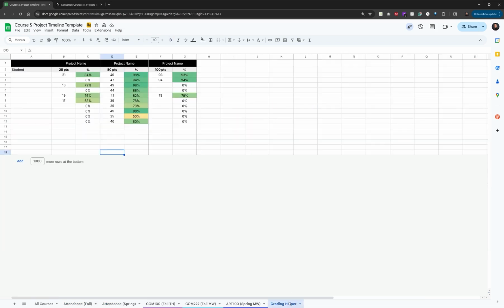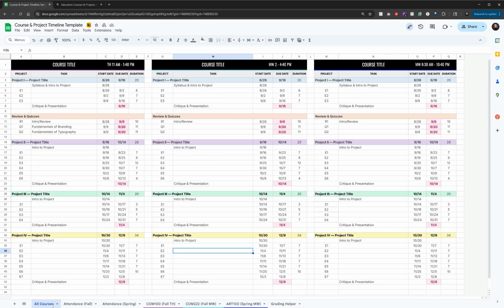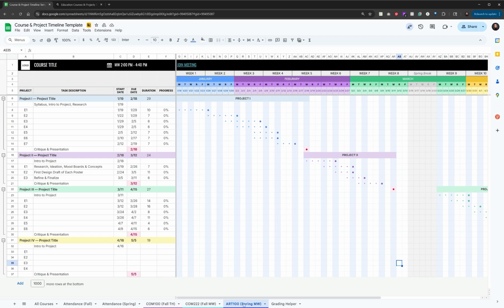The last sheet is a grading helper, and this is just to help with calculating the percentage of grades on projects such as 25 or 50-point projects, where it might be a little bit more challenging to keep a running track of what the percent is based on the number of points. As you can see, this template is very flexible and expandable.